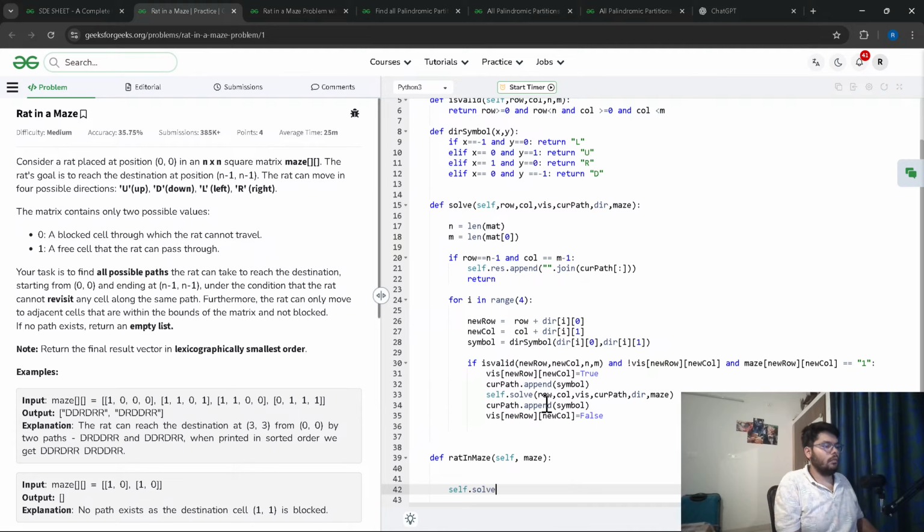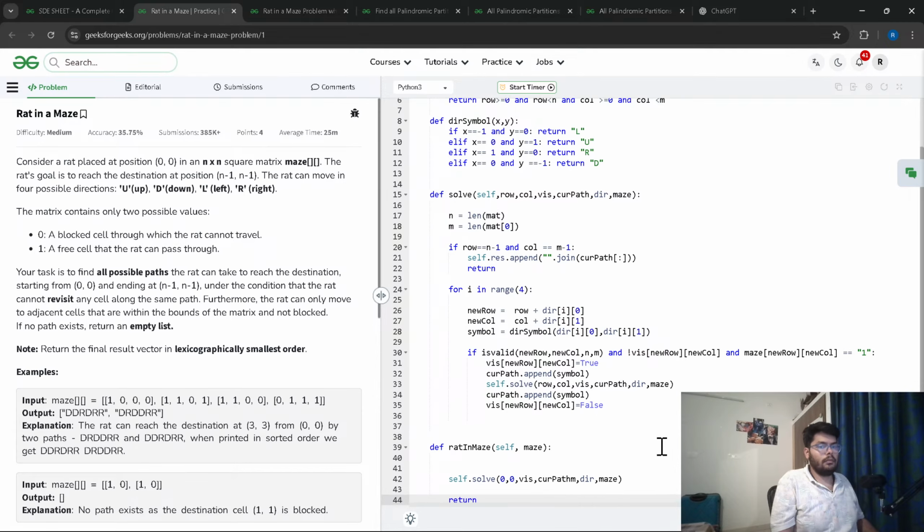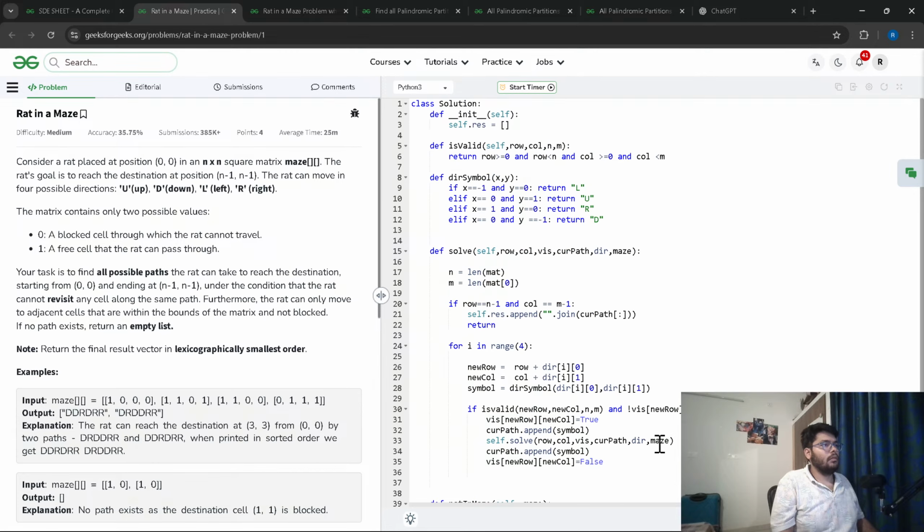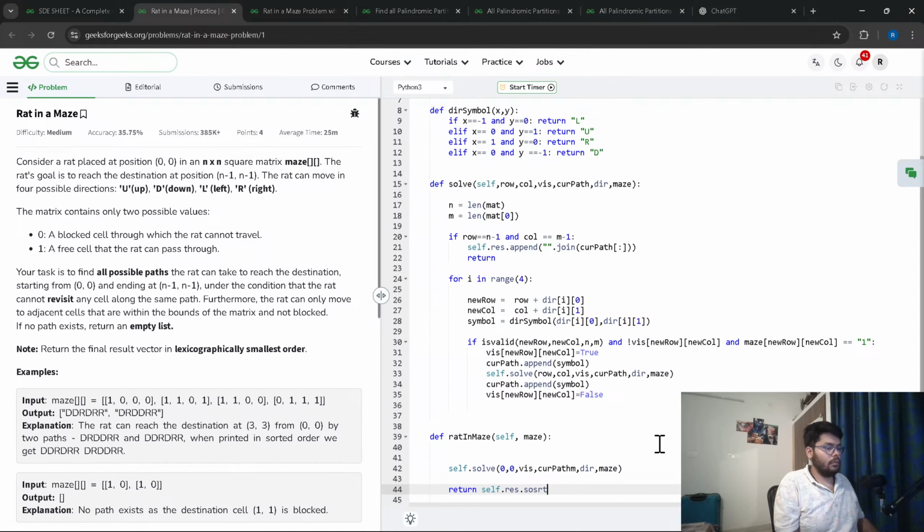self.solve(0, 0, visit, current path, direction dir), then return self.result.sort.